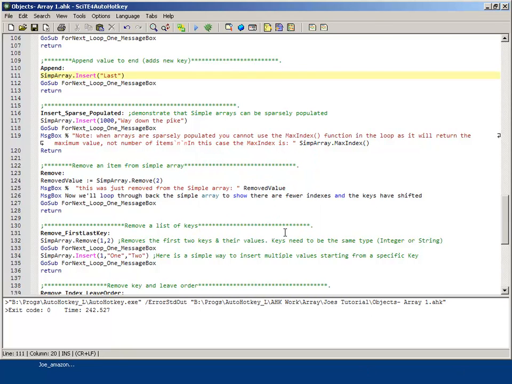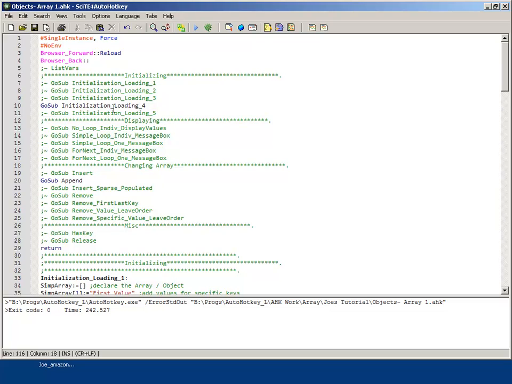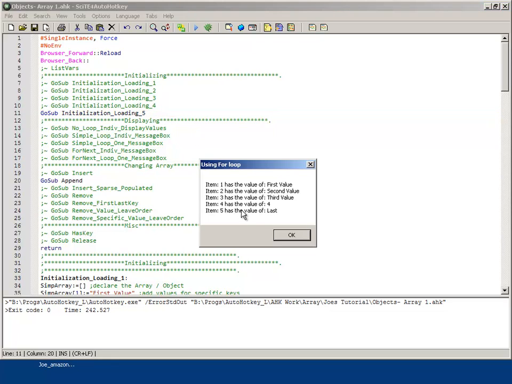And then there's also a way to, if you want, a sparsely populated one. So, right, these are important also, because even though they are normally sequential in numbering, they don't have to be.